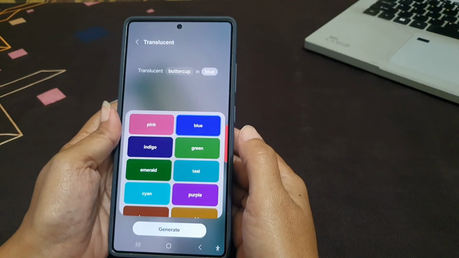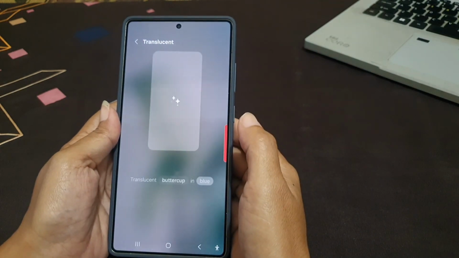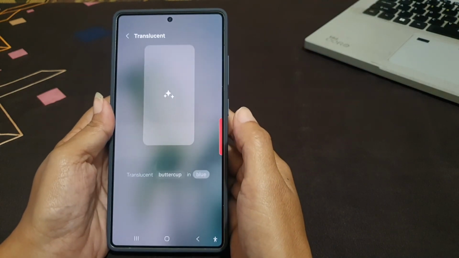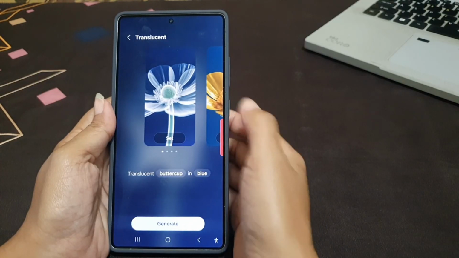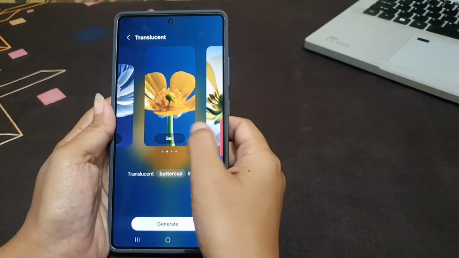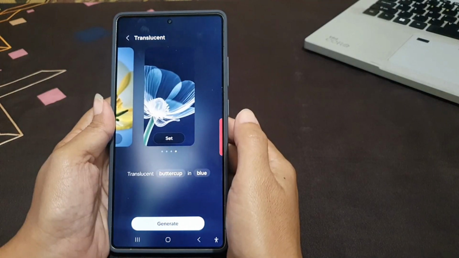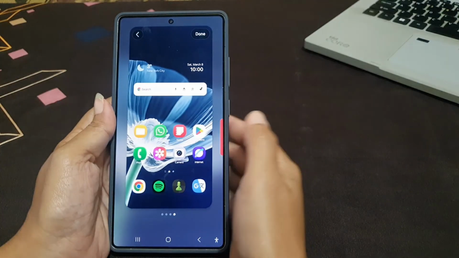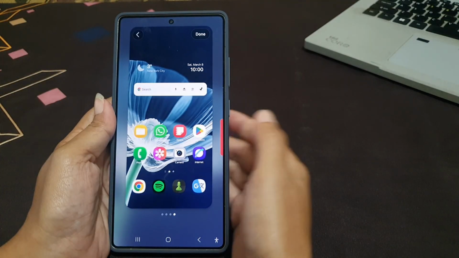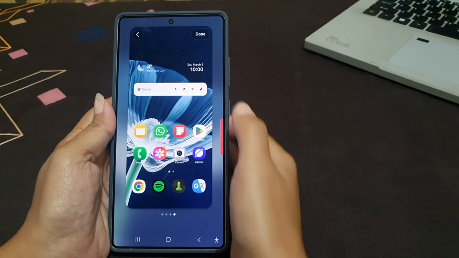Next, tap Generate button to let the AI create your wallpaper. Preview the image by swiping the image section to the left. Tap Set button on the desired image. And then tap Done button to set the selected wallpaper as your home screen wallpaper.